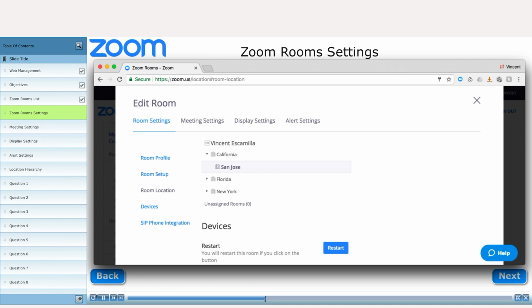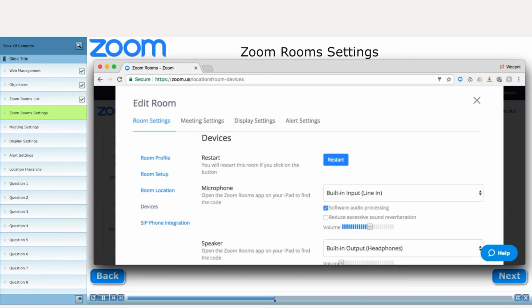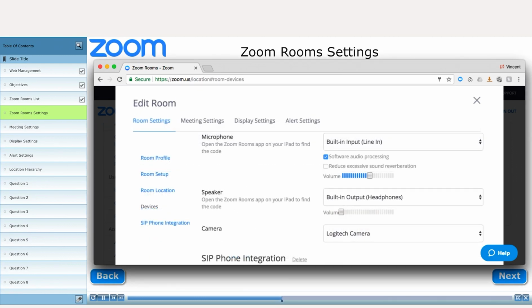For room location, if you have the location hierarchy set up, you can set where the Zoom room will be located in that hierarchy. For devices, if the Zoom room is online, you can restart the Zoom room remotely from the admin portal. You can then select the desired devices for microphone, speaker, and camera. For microphone, you can also enable or disable the settings and change the volume. For speaker, you can change the volume.